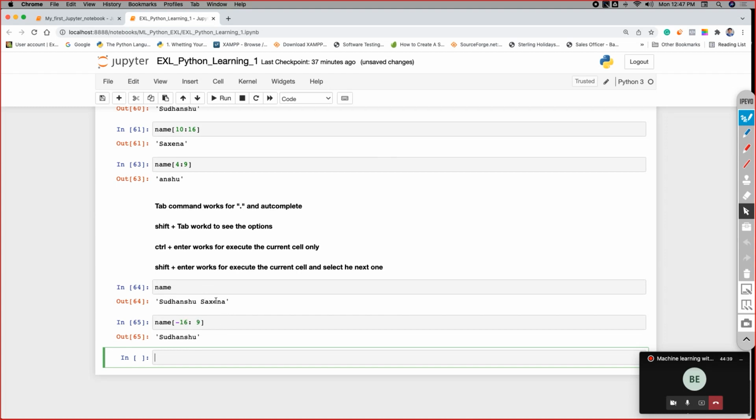Which means minus 16 is which element? This is minus 1, minus 2, minus 3. If I say show me from minus 1 to all, it will give me A over here. This is the last element which we have got.